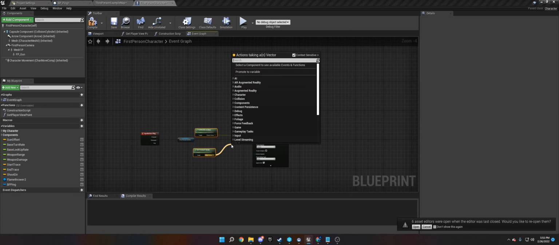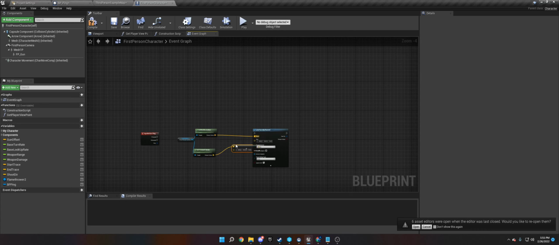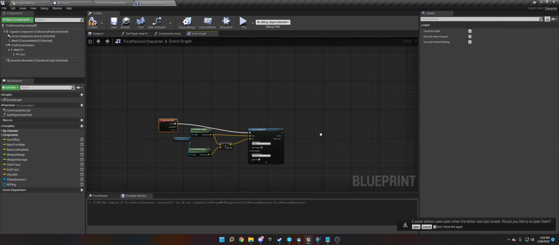Or actually, we need to do something here. Plus, we need to do plus vectors. Okay? And that should be good. We're going to draw for the duration of it, the line trace. And then we're going to connect it up. And now we need to set up the spawning of the ping.